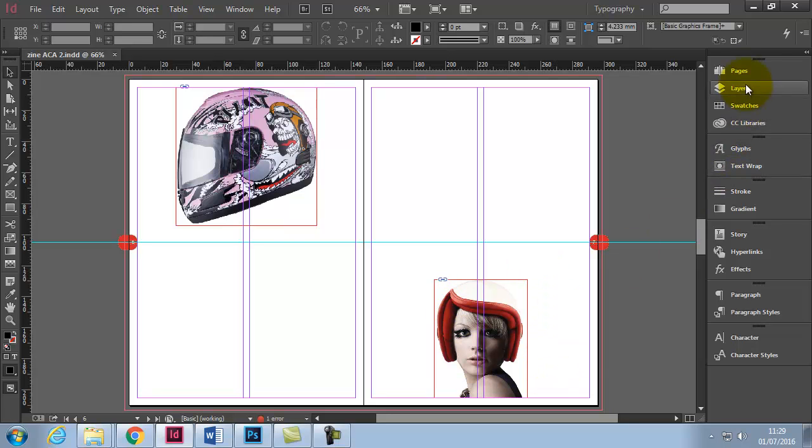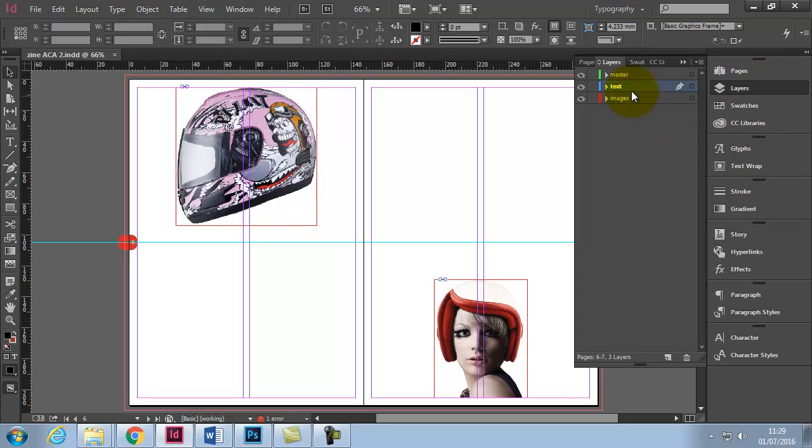But before we do that, we're going to go to our layers palette and make sure we are on the text layer. Because remember, we talked about layers in the last video. We place all our text on the text layer. This is a personal preference, not a must. It's a good idea to do it though.